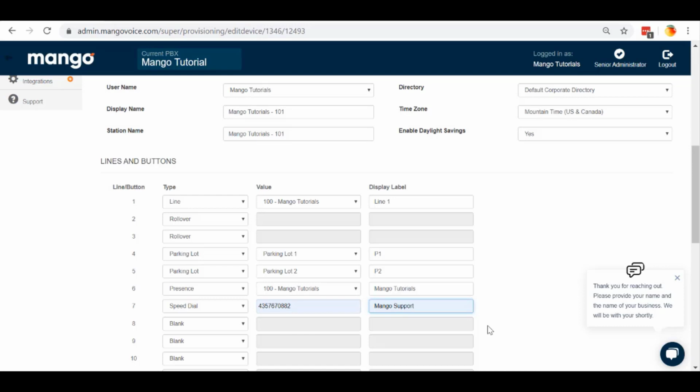Now, what's actually really cool with the speed dial function and Mango is you can transfer calls to a phone number. So if you have someone's phone number here in your office and they're not in the office, but they want you to transfer them that call, if you hit the transfer button followed by that speed dial button, it's going to transfer the call to that phone. Alternatively, you can dial the phone number as well, but the speed dial makes it a little easier.